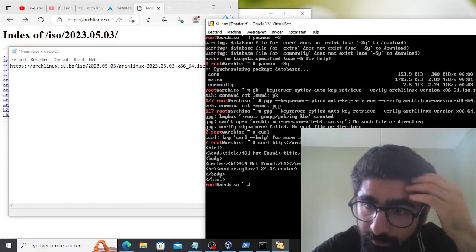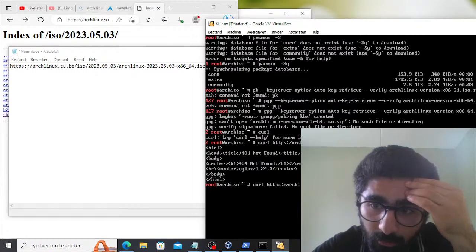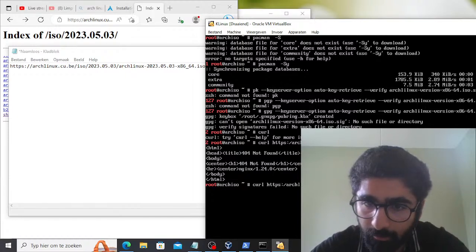2023.05.03 Arch Linux 2023-05-03 x86 underscore. Oh, there should be an underscore. Got it. There we go.